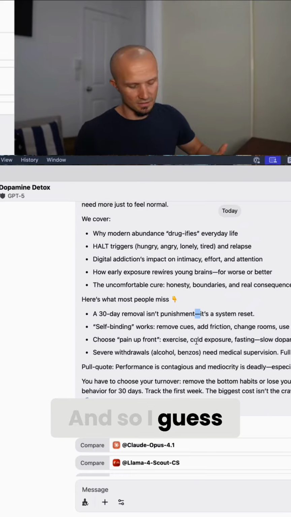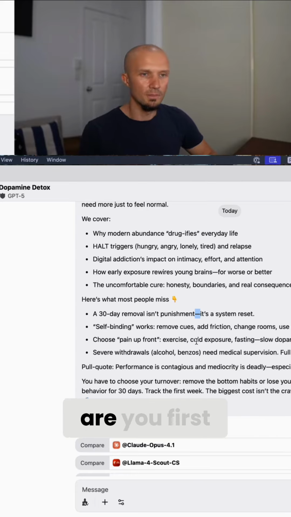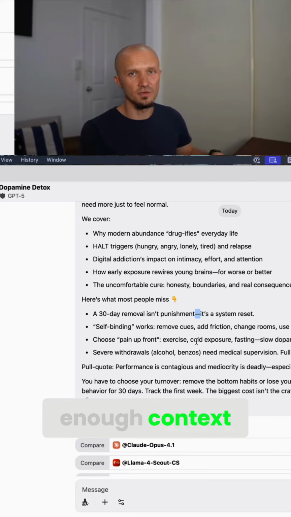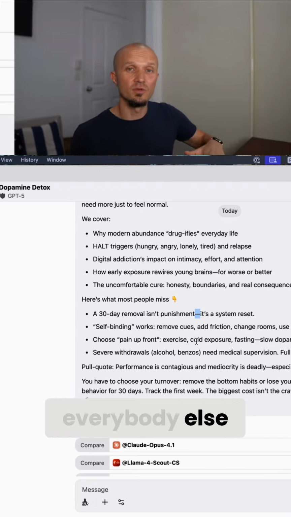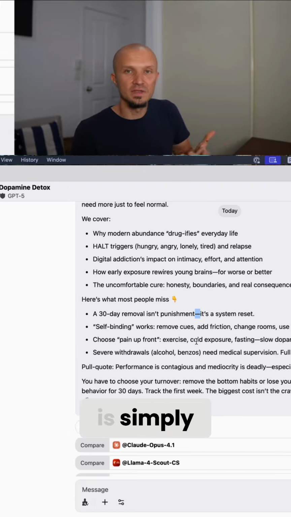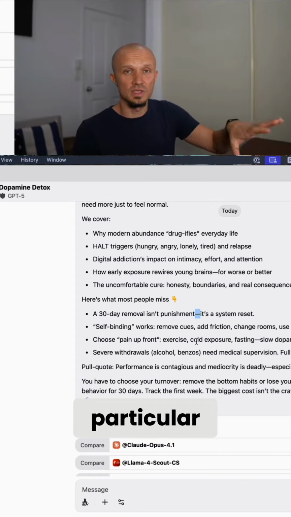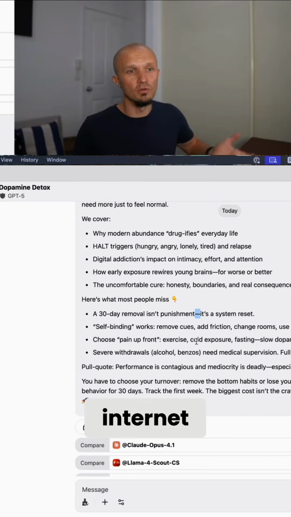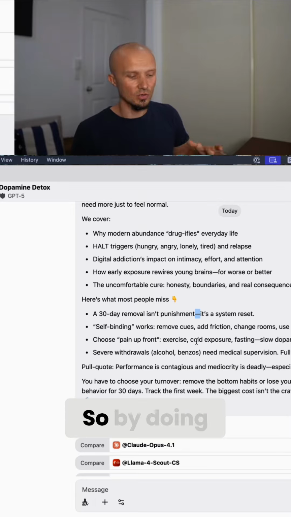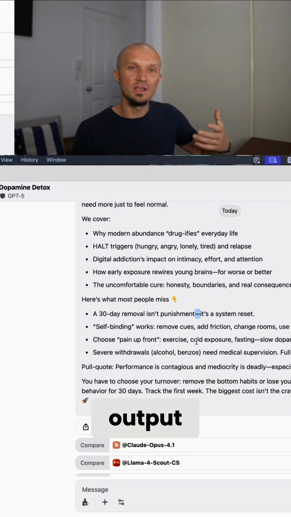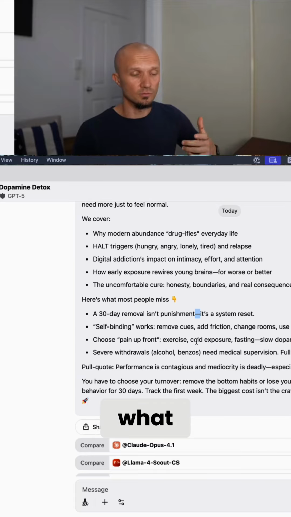And so I guess the main points here are you first need to give it enough context, enough information, so that it's different enough from what everybody else is doing. And by different enough is simply because the content you're feeding it is from this particular person and not the whole of internet, which is the LLM's training data.